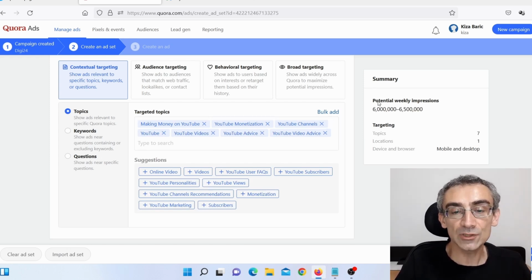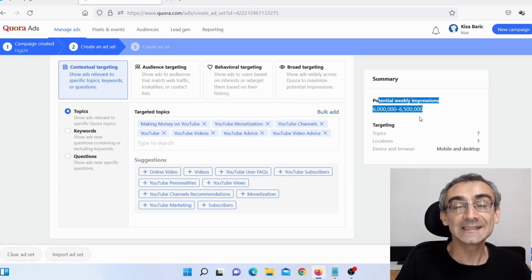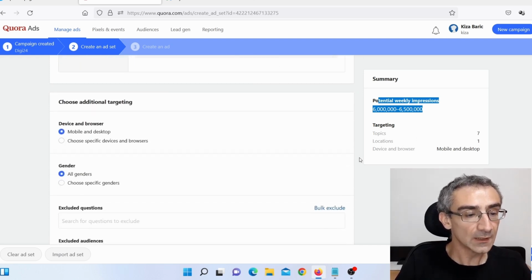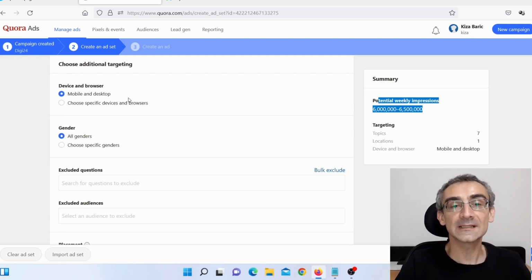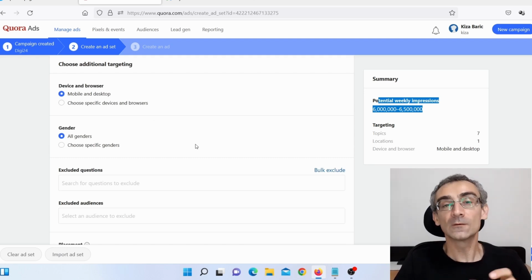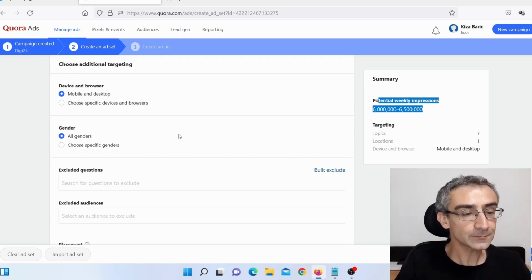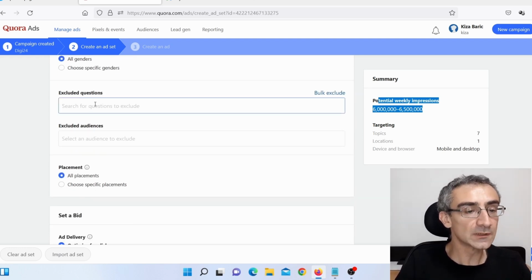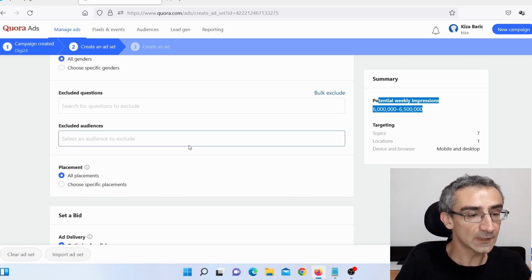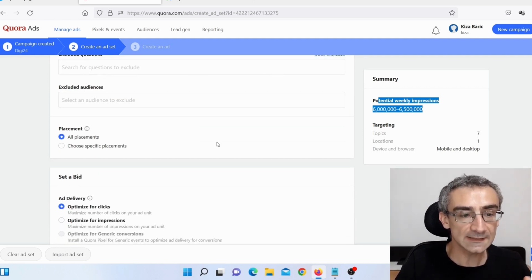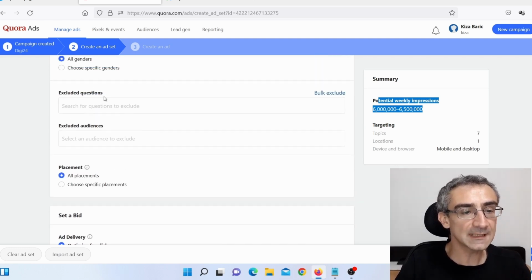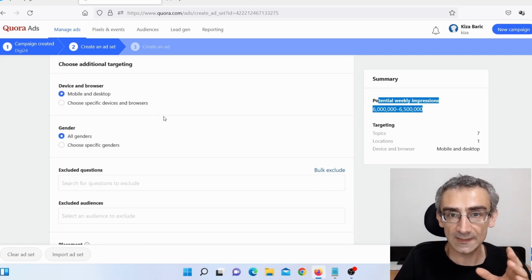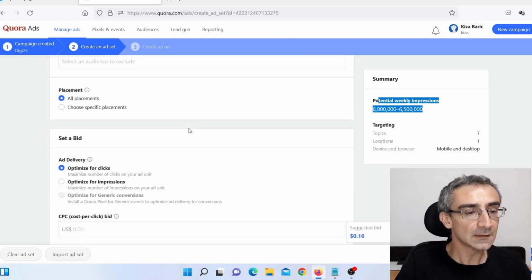Here you can see potential weekly impressions between 6 and 6.5 million, okay? 7 topics, 1 location. And when you scroll here you can choose mobile and desktop. Choose mobile and desktop. Of course, you will test it to see later. Genders, for now I will leave all genders. Exclude questions. No, I don't want to exclude any questions. I don't want to exclude any audience. You will see later I will explain some things related to this, okay? So wait till the end of this video.